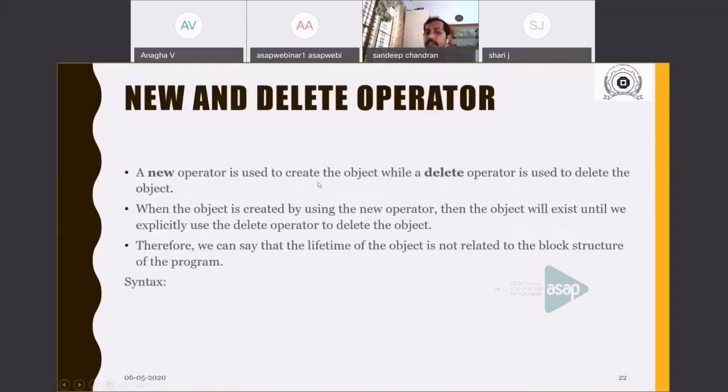The new operator is used to create the object, while the delete operator is used to delete the object. When an object is created by using the new operator, the object will exist until we explicitly use the delete operator to delete it. So throughout the program, it will be there. Therefore, we can say that the lifetime of the object is not related to the block structure of the program. Normally when we create a variable, its lifetime is within the block, but here, it will be throughout the program.